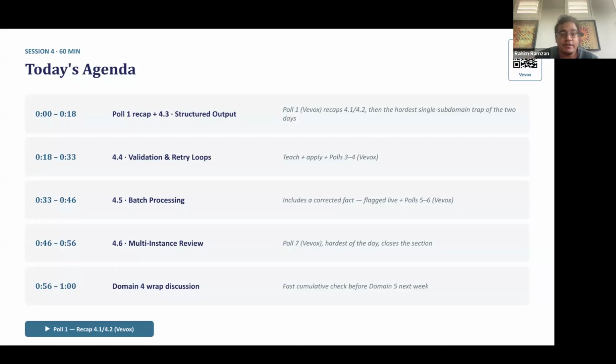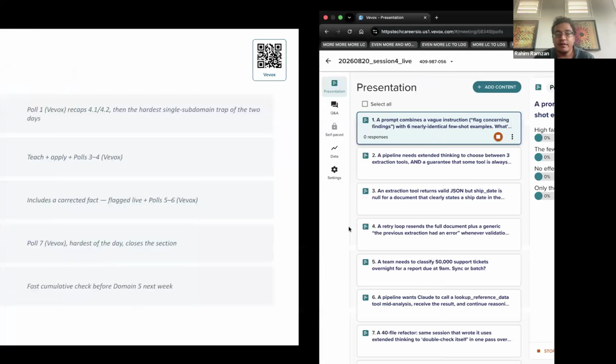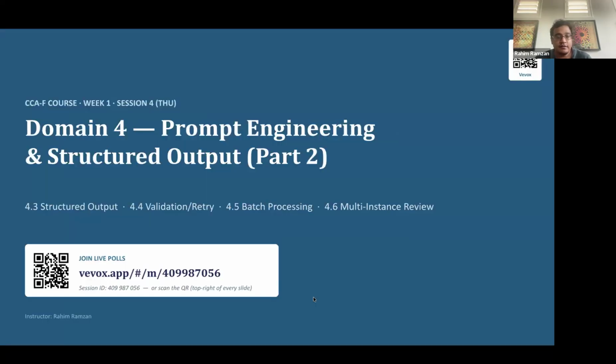So let's kick off today with a small poll one recap, see where everyone's at, and then we can start digging into the new material. This is only two, so I'm going to give you guys a minute, and then I'm going to go back here so you can see the poll QR code. I'm going to get a timer. Let's give you guys a minute or two.